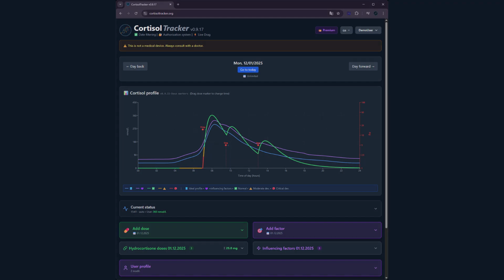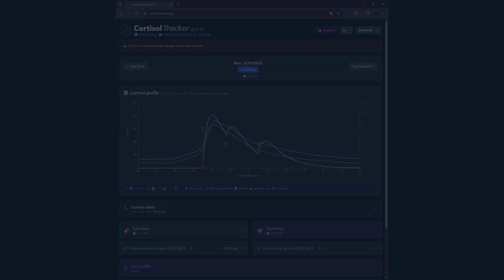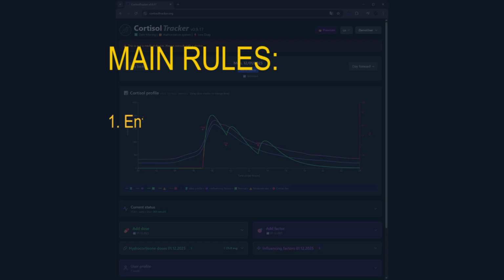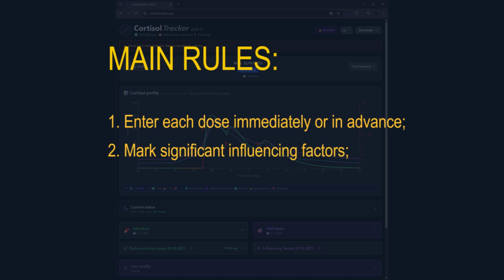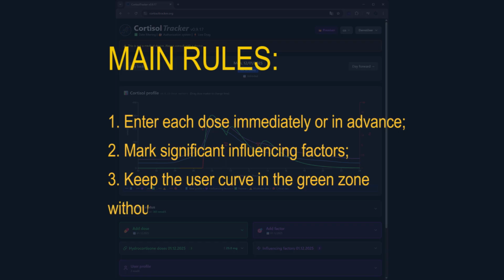There are three main rules for working with the app. 1. Enter each dose immediately or in advance. 2. Mark significant influence factors. 3. Keep the user curve in the green zone without red sections.